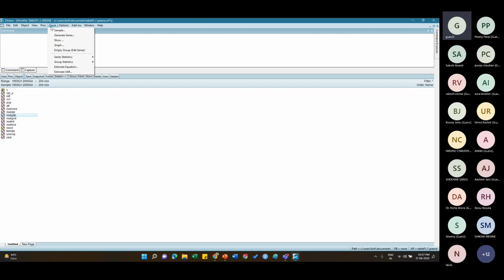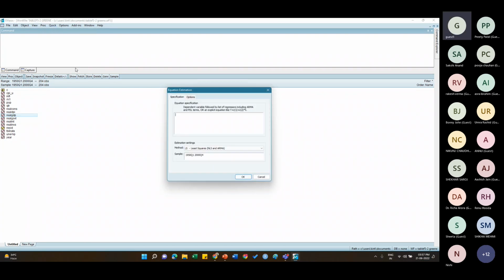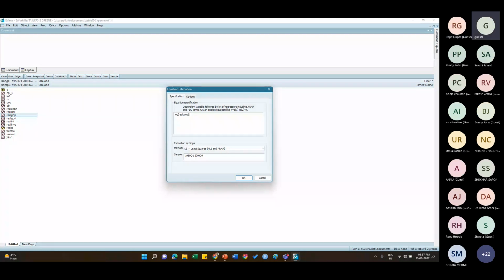Go to Quick, Estimate Equation. Log of real consumption is a function of log of real GDP.